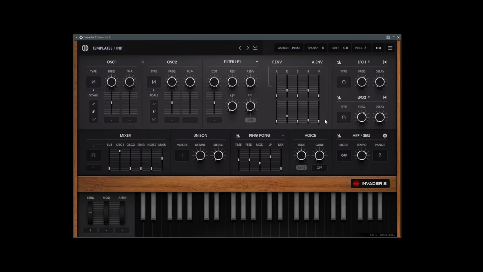V is for velocity sensitivity. When V is at 0, no matter how soft or hard you hit a key, it's always going to play at the same volume. Turn it all the way up to 100, and you're going to have 100% velocity sensitivity depending on how soft or hard you hit a key.